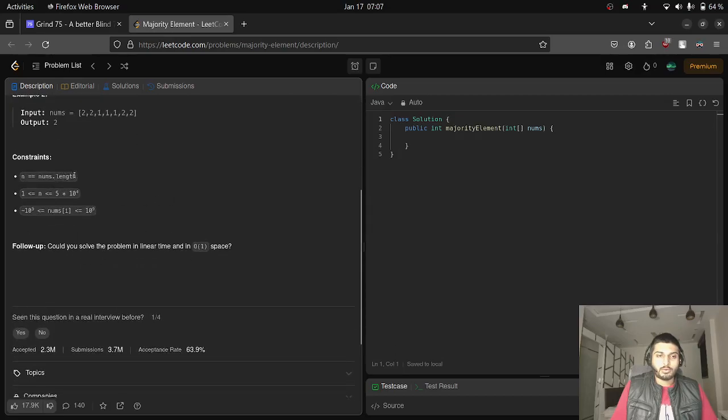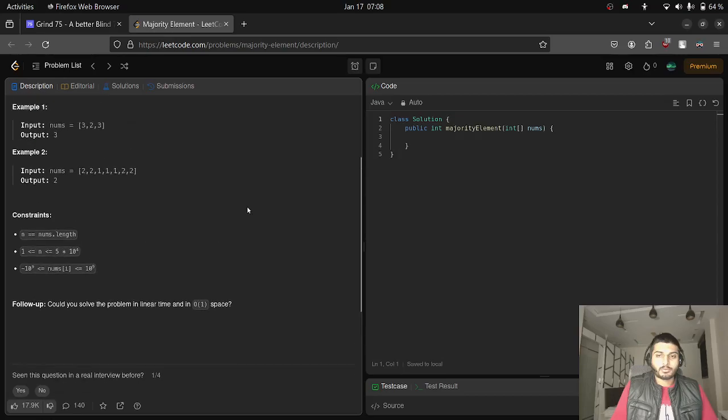N is equal to nums.length, and N is always there. Could you solve this in linear time and O(1) space?